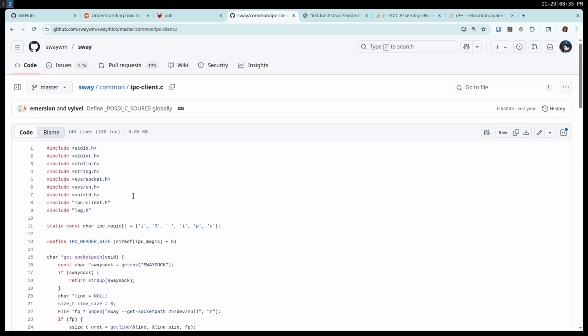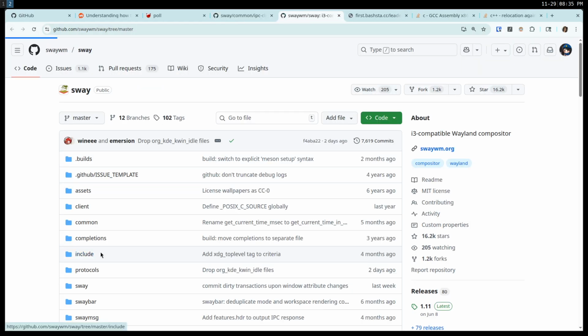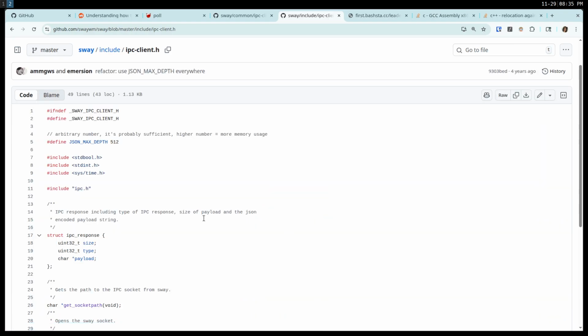What's the response struct? Defined somewhere else? Is it in the header file? We need a size, a type, and a payload. All right.